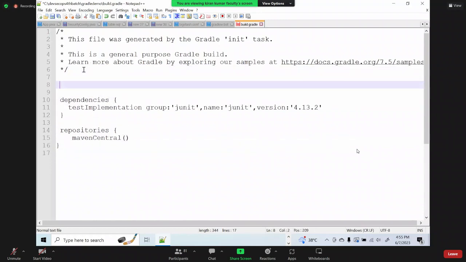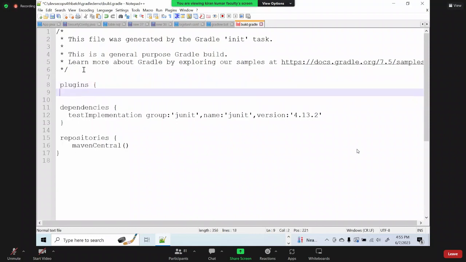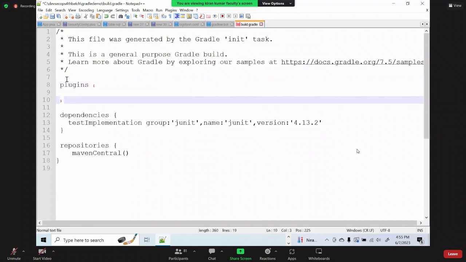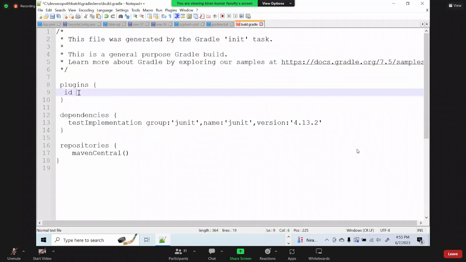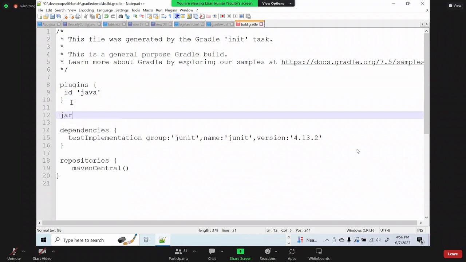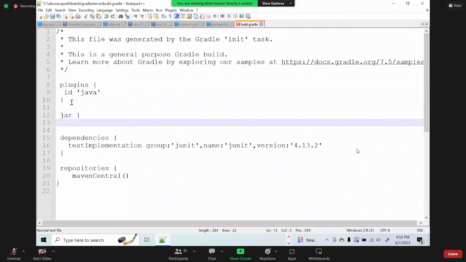Okay, here I'll say plugins. I'll say this is an ID. So plugins is for Java, this is for a Java project. ID Java. Now I'll compile the code and package it to a jar. So for that, I'll use jar manifest. You have to be comfortable with this syntax. So that is pom.xml, completely different XML syntax, and this is a Groovy syntax.